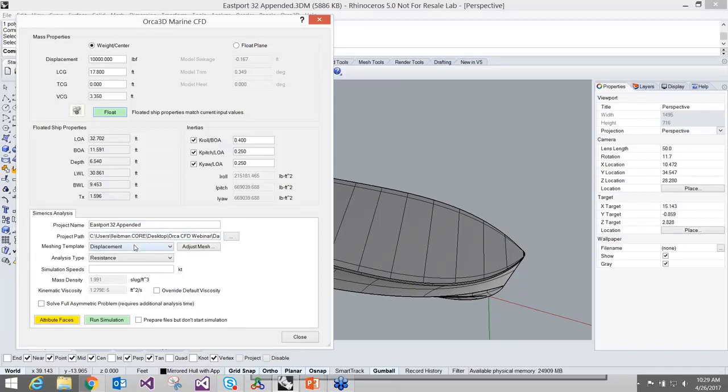Now you need to decide a meshing template. There's two choices, planing or displacement. And of course, this is a planing hull. What you're really doing here is you're telling Simerics in its automatic meshing process how it wants to create that mesh, because it does it differently for a planing hull and a displacement hull.